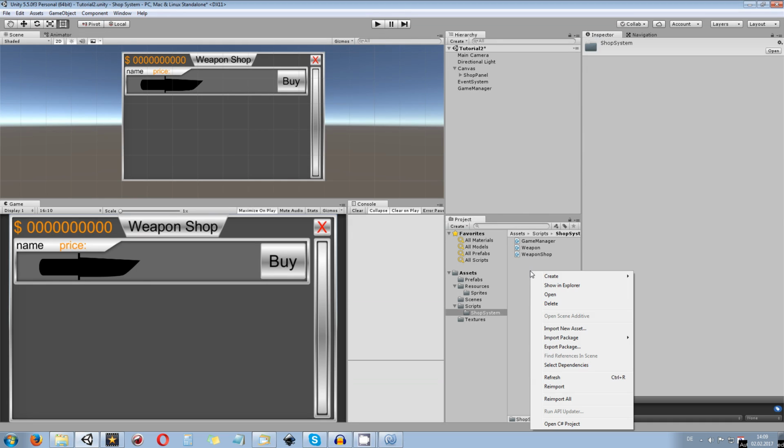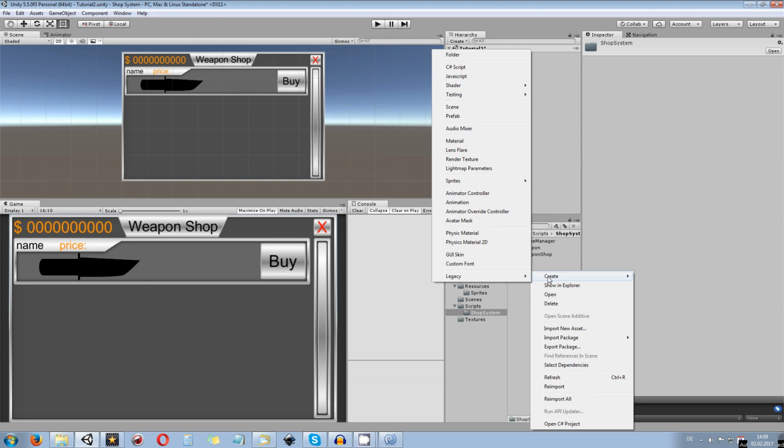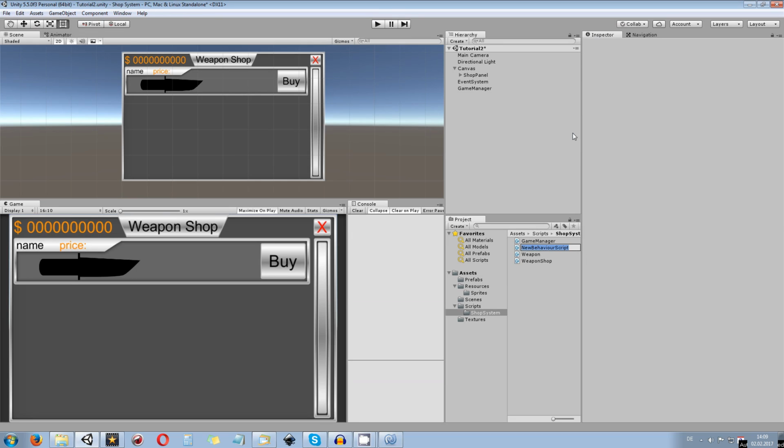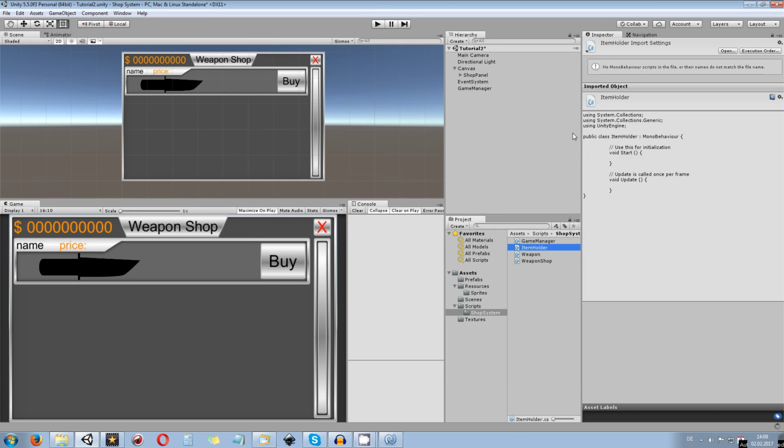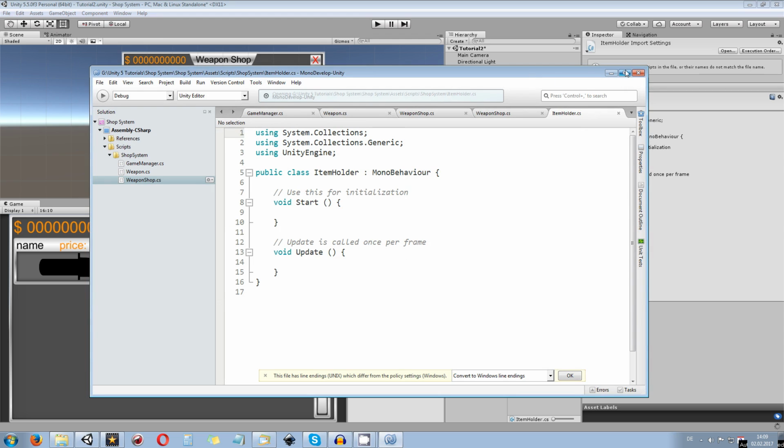So while we are in here, we're going to create a new C# script first. And let me just name this one ItemHolders. You can name that whatever you like again. And open this one up in MonoDevelop as well.